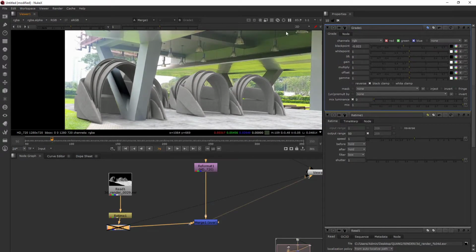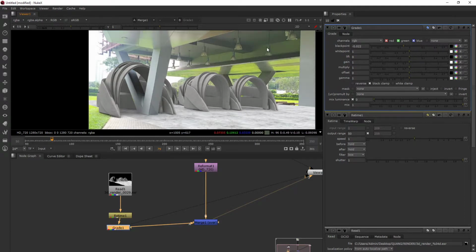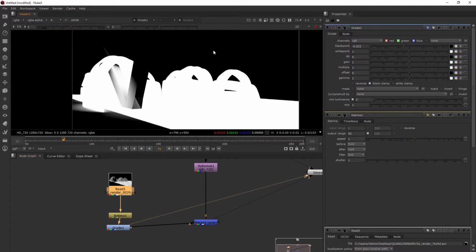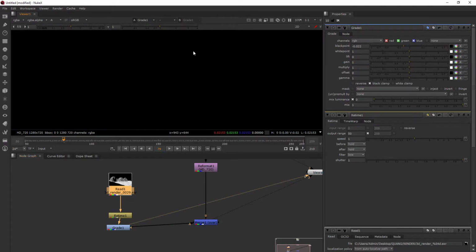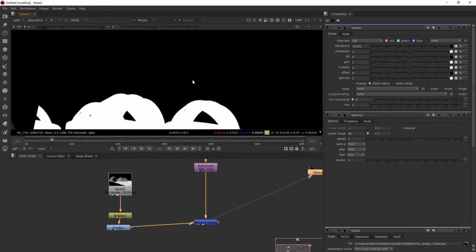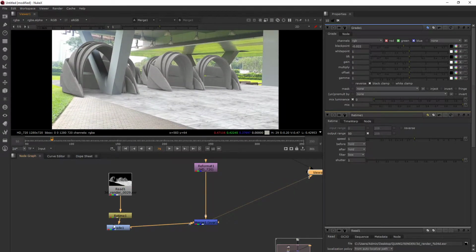Okay, now it's affecting out here also, and that's not what we want, and it has to do with the alpha channel here not being pure black. A cheat, and not necessarily the proper way to do it, is to add a premultiply node after this. So I'm going to press tab here and add a premultiply node.